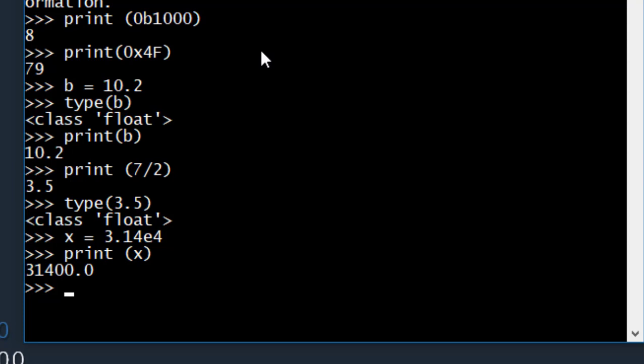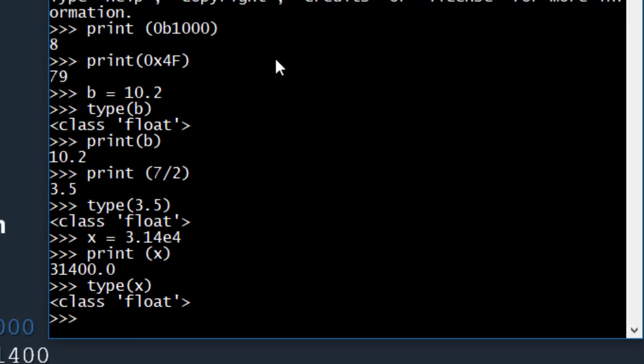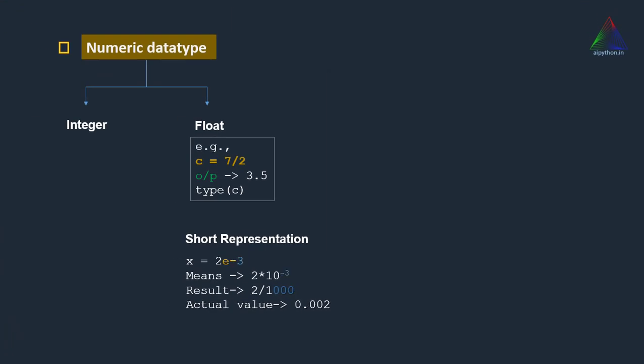For humans we can ignore the 0 after the point, but Python takes it as a float data type. If you want to check, we can write type of x, and it will say float class. Similarly, you can practice with negative powers also: 2 into e raised to minus 3. You don't have to put any powers, you just have to write 2e-3 in a simple straight sentence. You'll get the result. So moving ahead, we are going to understand the string data type.